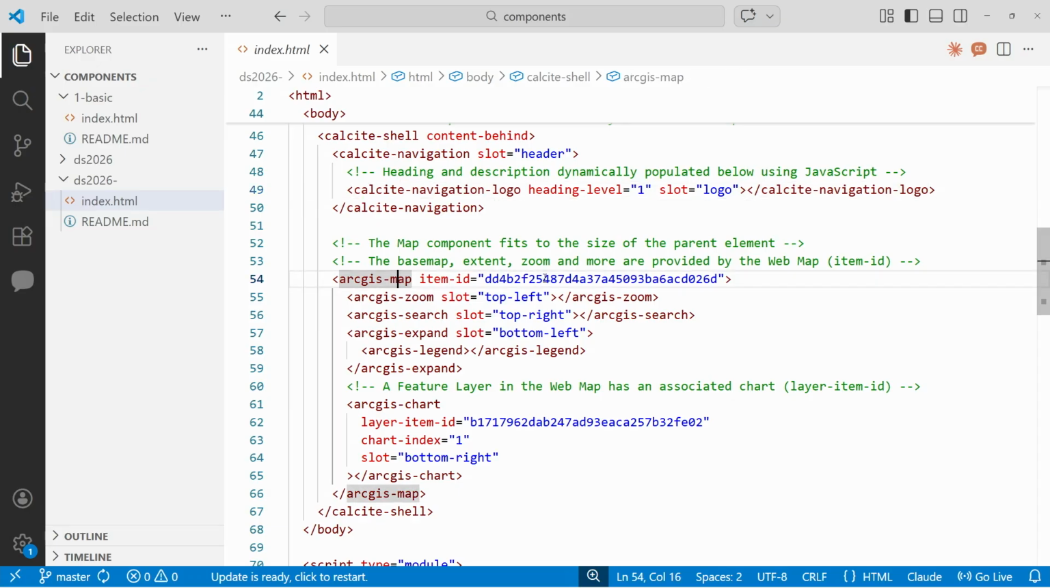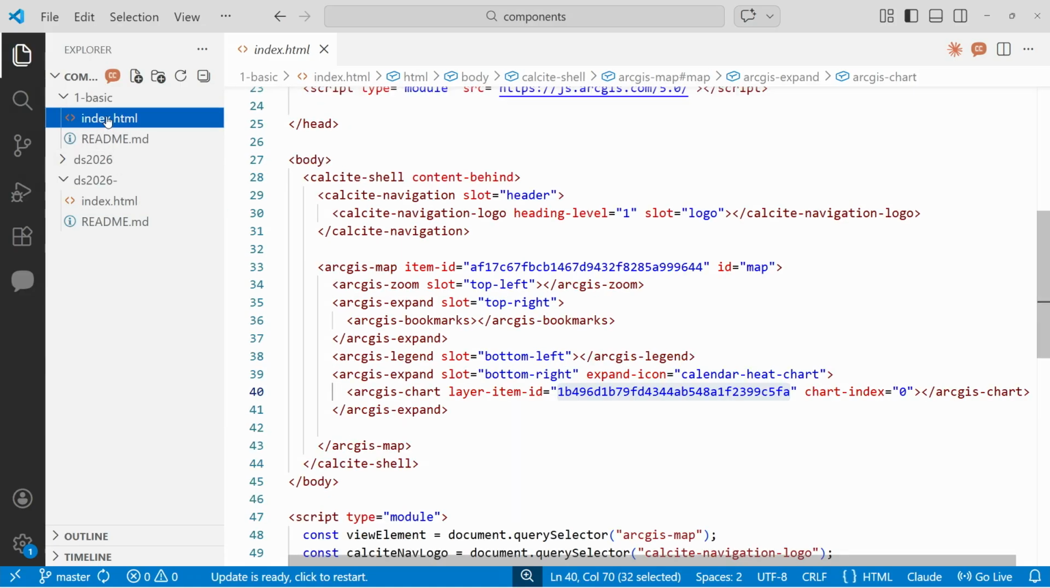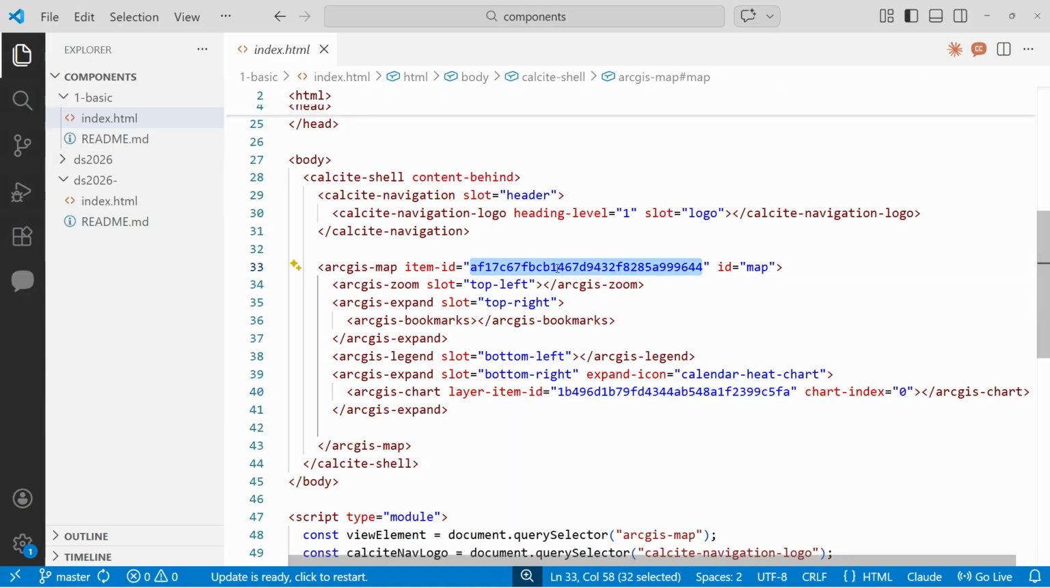Now, right now, it's just referencing a default web map. I'll update that later. It's got the zoom component, search component. It has a legend inside the expand, and then it has a chart also referencing a default chart. Now, I've gone ahead and updated this for my application. And I referenced Jeremy's web map here with the item ID. I've chosen to use the zoom component. I've brought in the bookmarks component. I have the legend. And then I've also updated the chart to use Jeremy's chart.